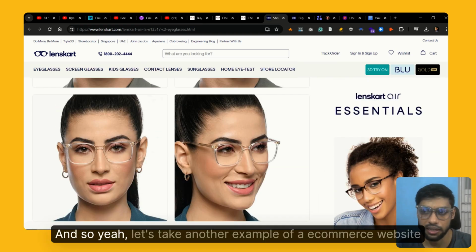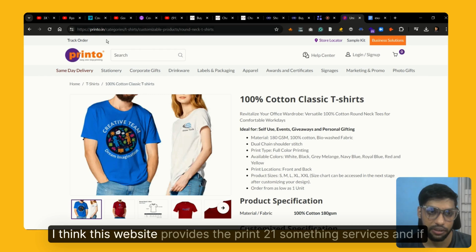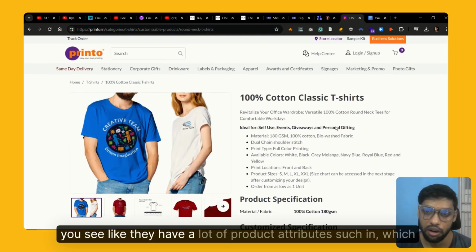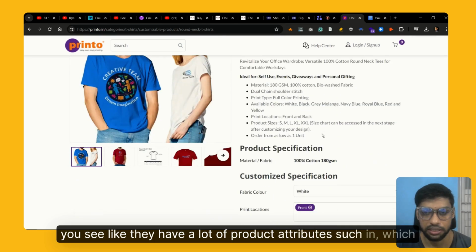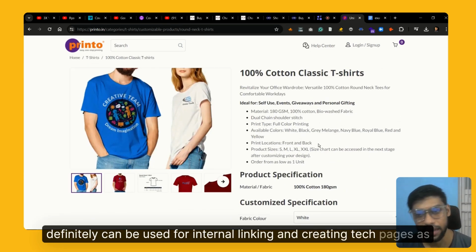And so yeah, let's take another example of an e-commerce website. I think this website provides print on demand services. And if you see, they have a lot of product attributes, which definitely can be used for internal linking and creating tag pages as well.